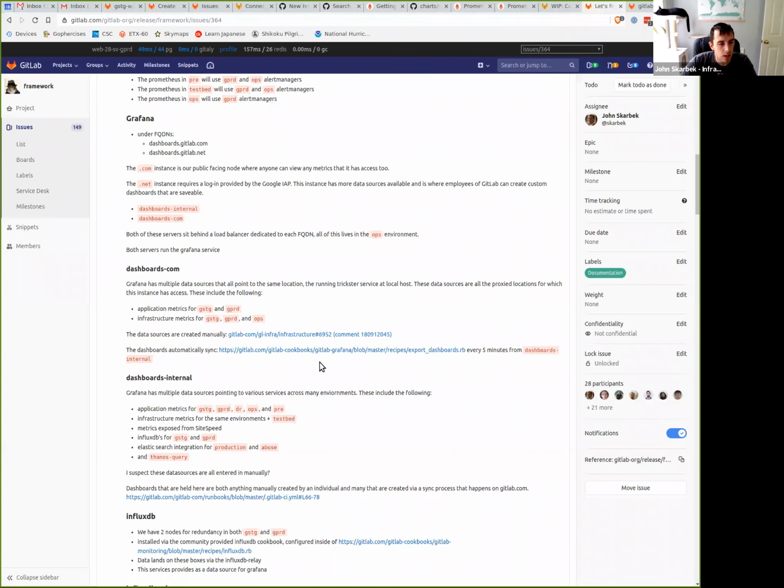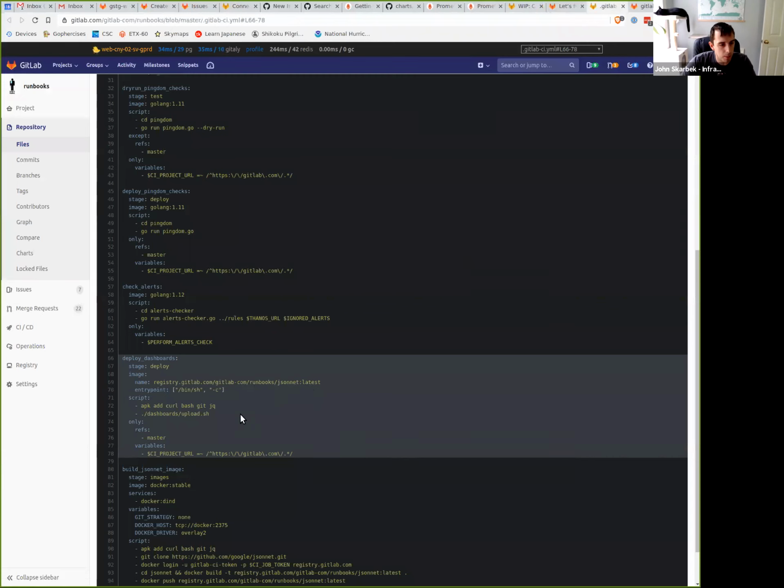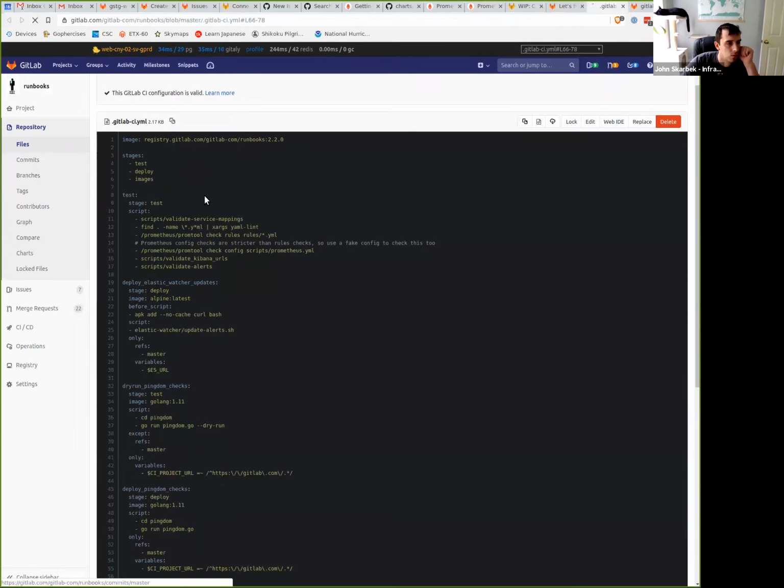Kind of nifty. We create dashboards automatically via our runbooks. So we have a job inside of our GitLab runbooks project, and it will take, we got a small shell script. It looks through a directory that we've got sitting inside of here, or excuse me, where is that directory at?